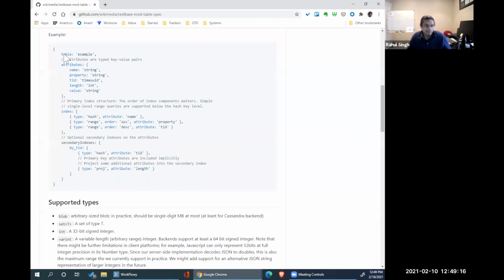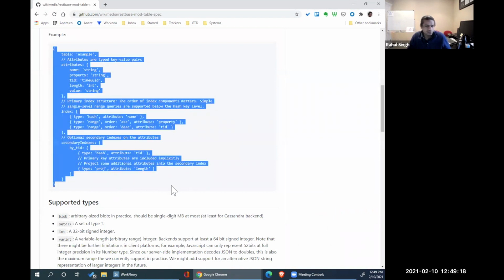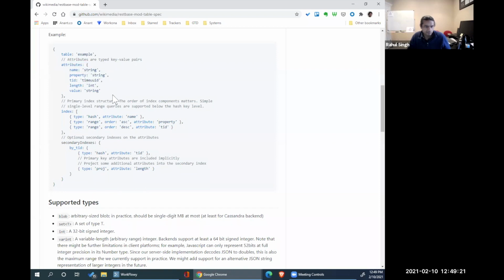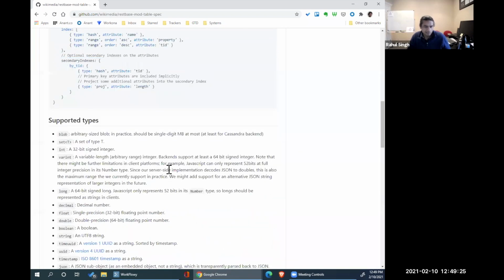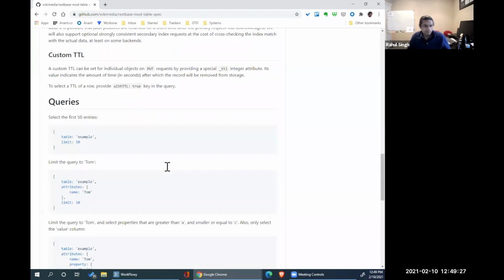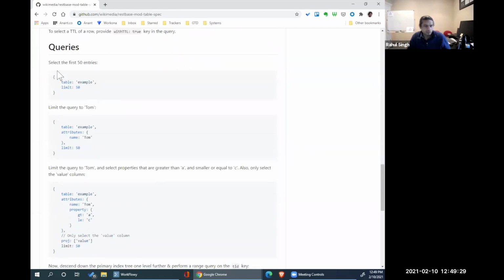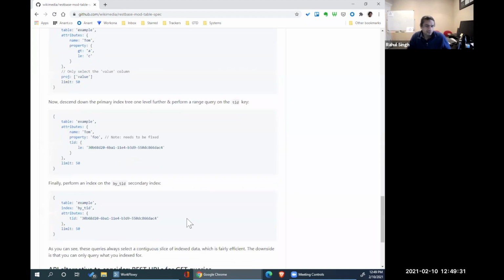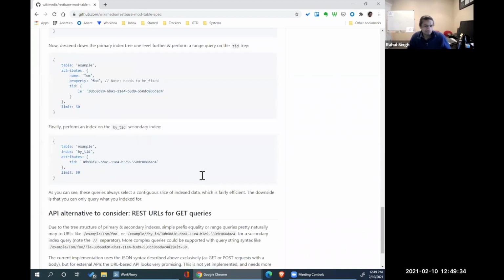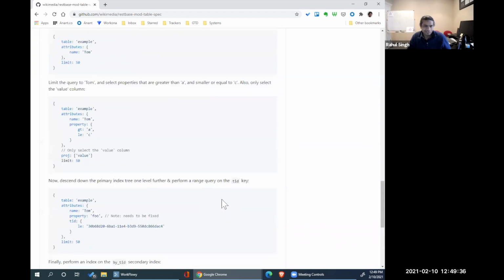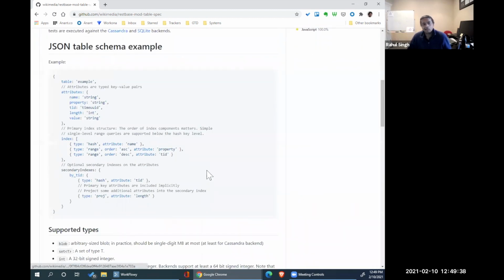So you basically make a table like this, and you give it, hey, these are my attributes. I want some indexes here. I want some secondary indexes here. And it implements it in Cassandra. And you can do queries like this. And you're not really writing CQL. So it's useful to take a look at.